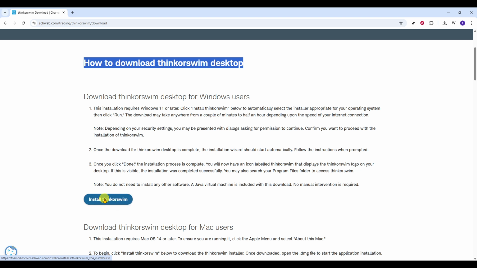Once the download has started successfully, you're set. You have the official installer file on its way from the trusted source, ready for the next steps whenever you're prepared to continue. That's it. You've reached the download page, verified the official source, and clicked Install Thinkorswim to begin downloading the desktop platform.